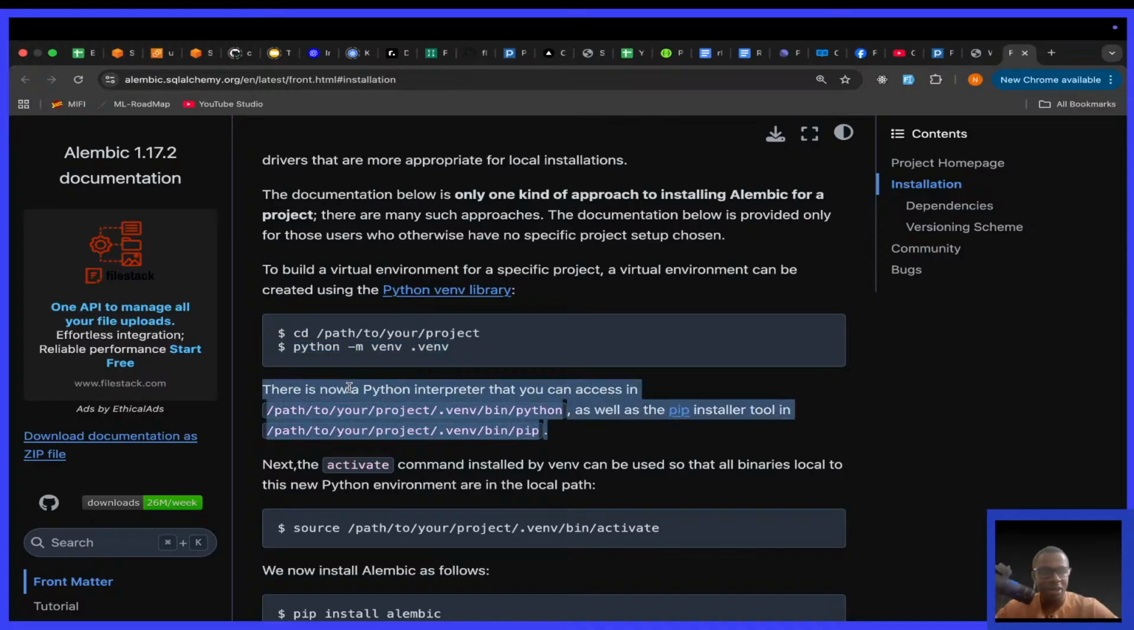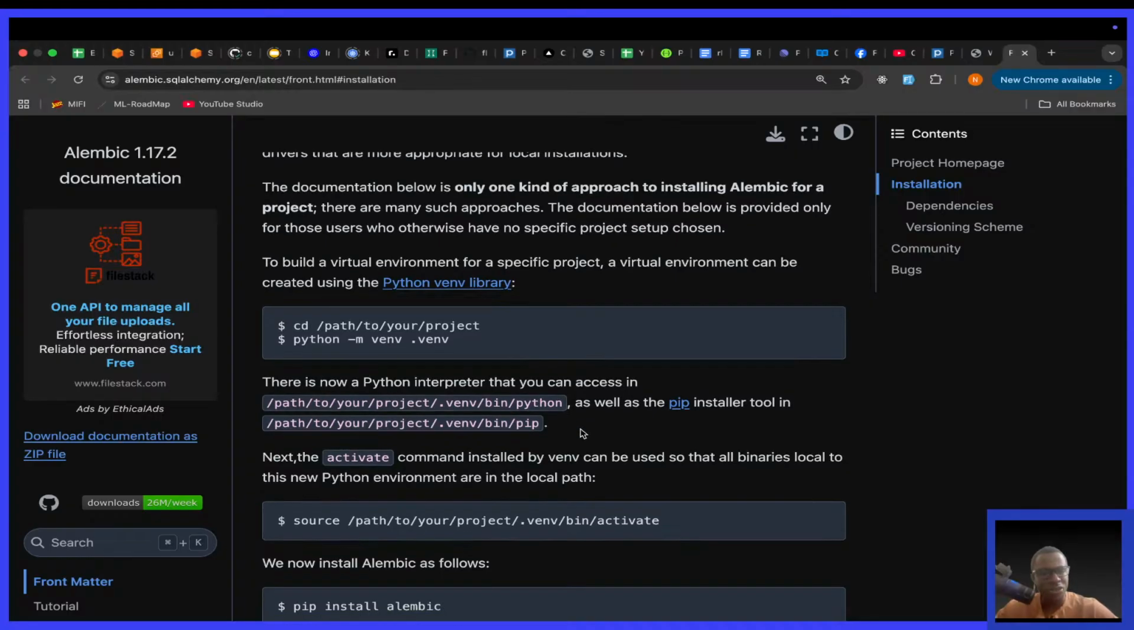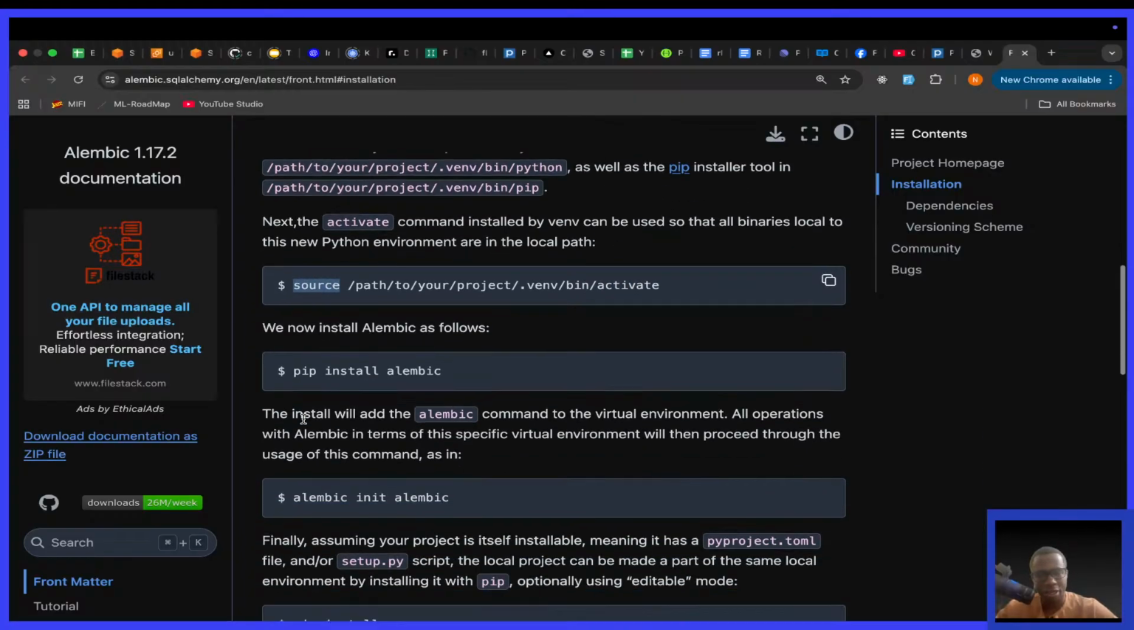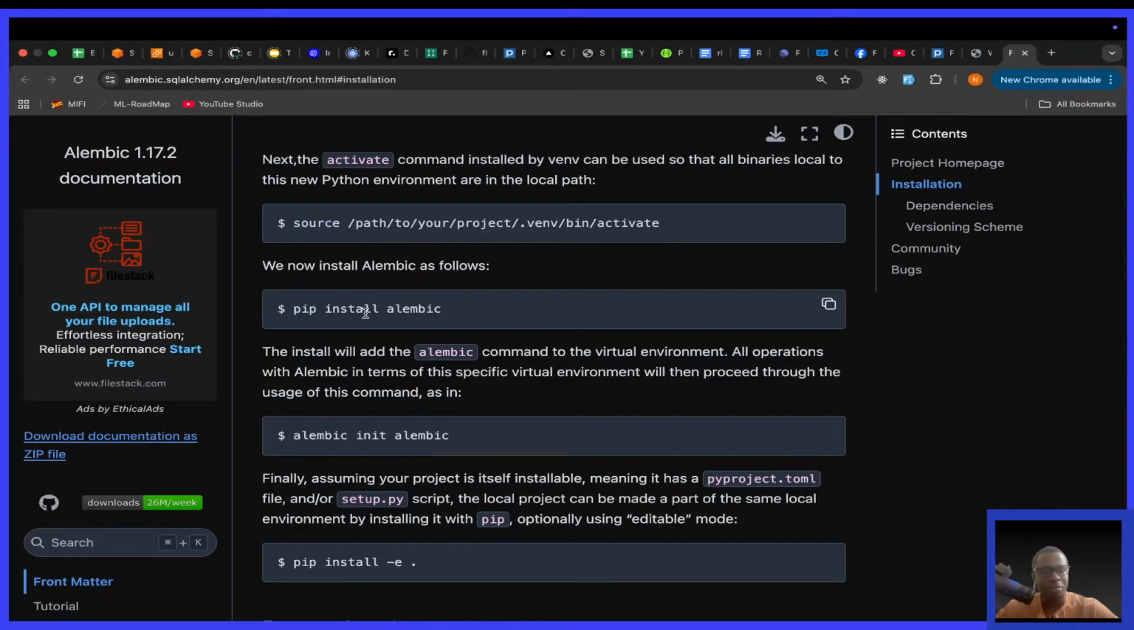The same way, there is now a Python interpreter you can access in this. Of course, if you've been working with Python, you know the location of your Python interpreter, okay? And this is the way to activate it. You find your virtual environment, go to a location called bin, then activate, using the source command. But what we're looking for is this: pip install alembic. They're saying this install will add the alembic command to the virtual environment. All operations with Alembic in terms of this specific virtual environment will then proceed through the usage of this command.